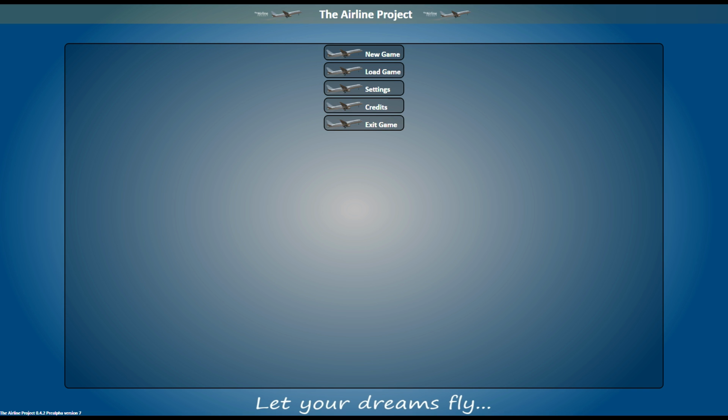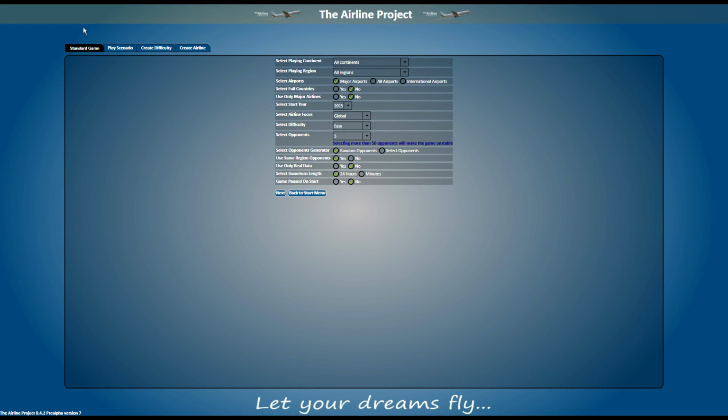And this is the screen that would come up after you select your language. I selected English because that is the language I speak, which you can change later in your settings. But what you first do is you come up here to New Game. After you click New Game, you would go over to Standard Game. As you select Standard Game, you have this select playing continent.